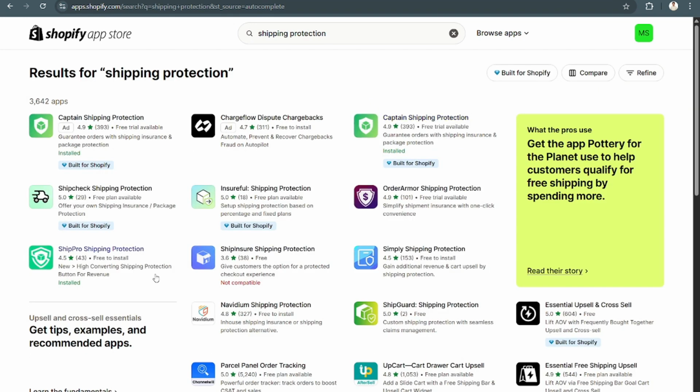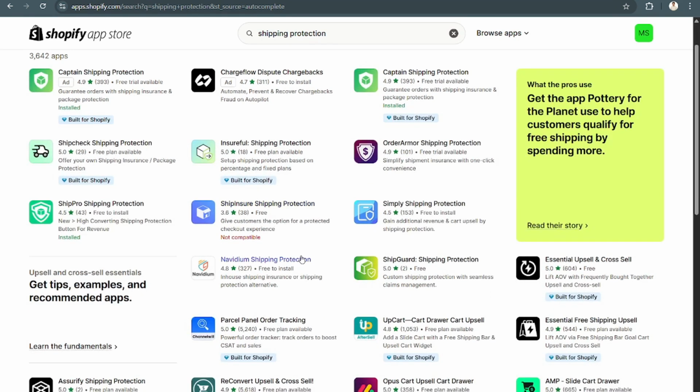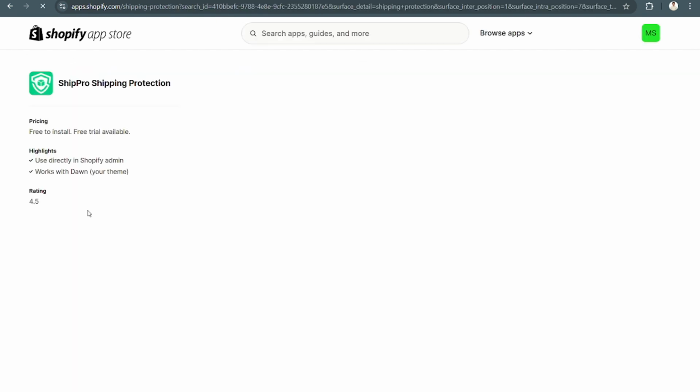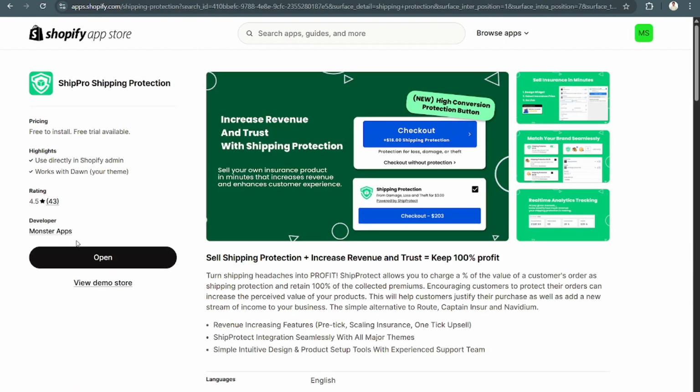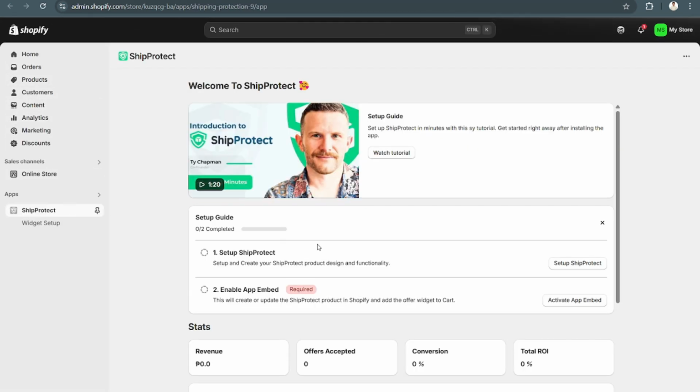Now, there are a lot of shipping protections here, most of which require payment. Some of them are free, however. So for example, we have here Ship Pro. This one has already been installed. Usually, if it's not yet installed on your store, it will indicate here install now or installed. If it's installed, just click on open. Automatically, it's included already in your store right here.